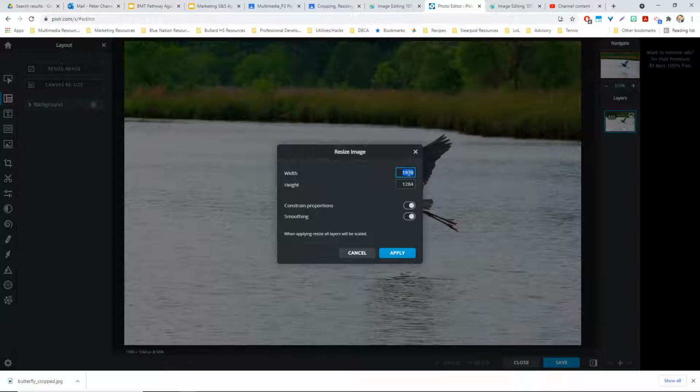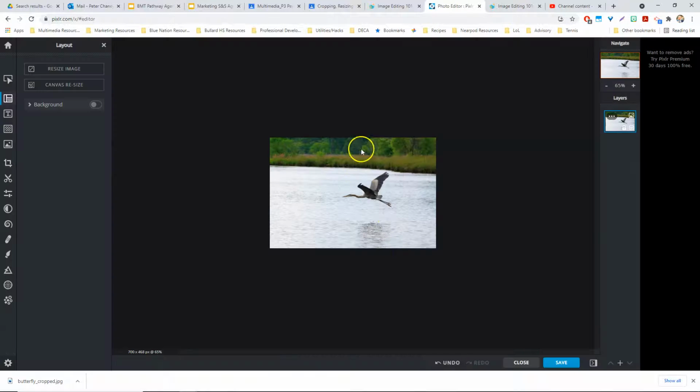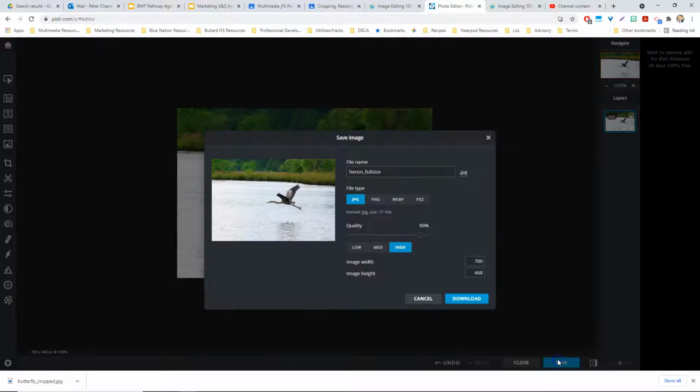I'm going to go 700, and it's going to change this number down here because this proportions toggle switch is there. So if that were not there, I could do any number I want, but to keep proportions, all I have to do is change one number to keep it that way. So 700 by 468 makes it much smaller. We're going to save that, and instead of full size, we're going to call it heron smaller.